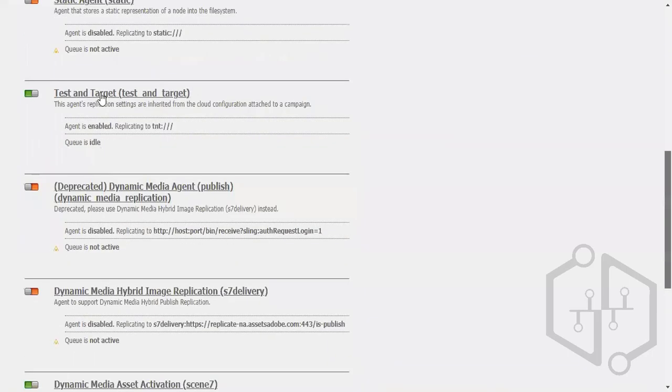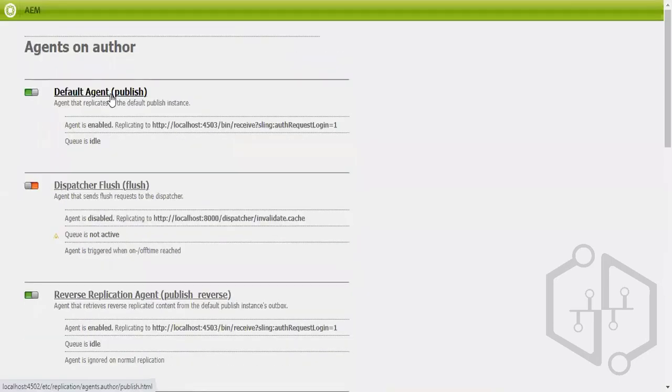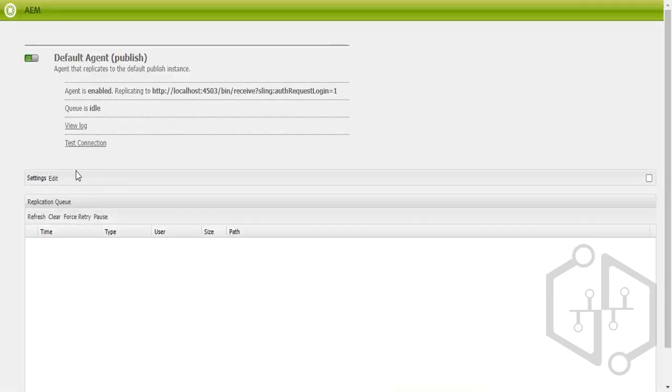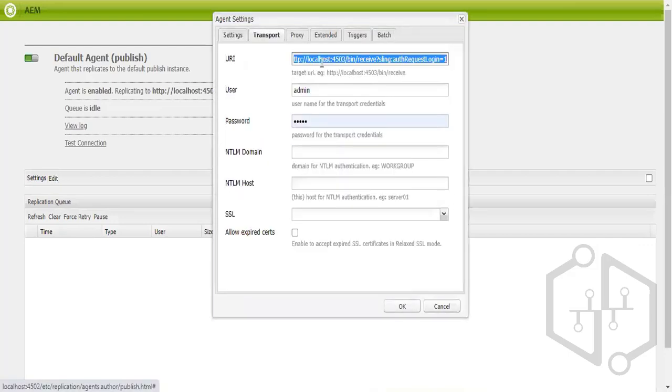This default agent is the one which will be migrating your content from the author instance to your publisher. If I click on this, you can see the agent is in enabled state and it is replicating to localhost 4503. If you want to see the configuration for this agent, you just go and edit this. And here you will see that the agent is transferring the content on localhost 4503.